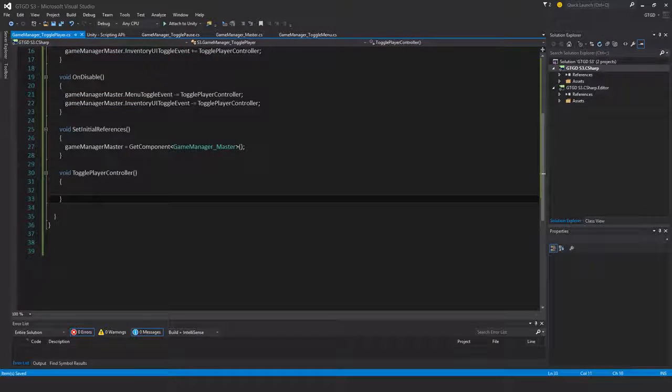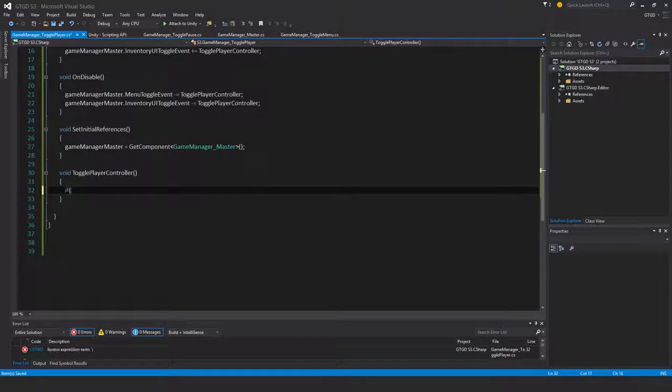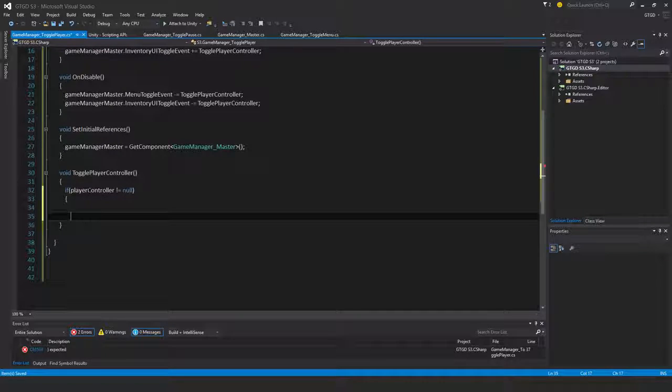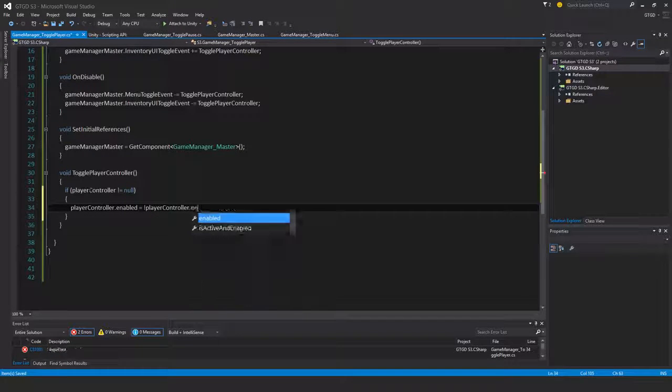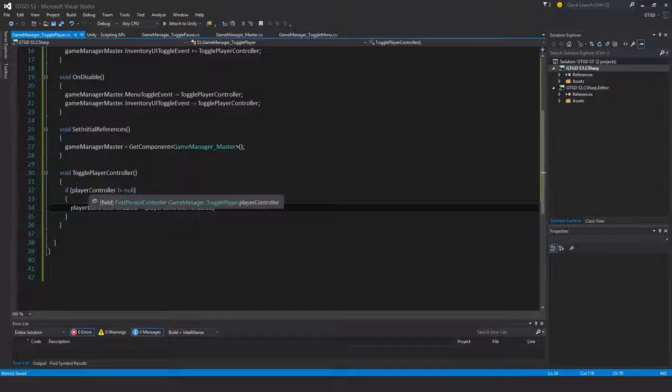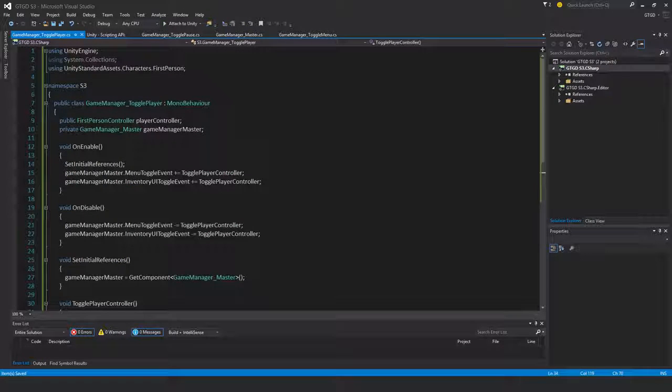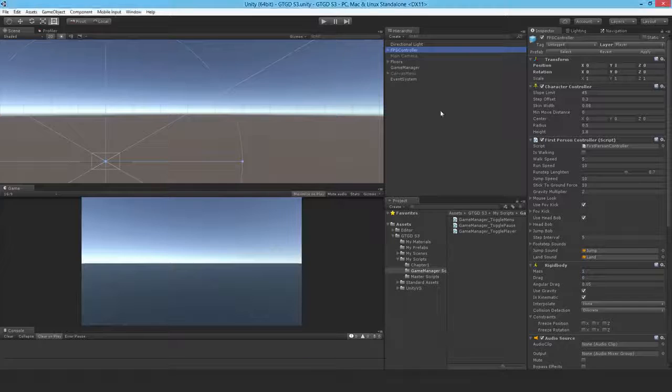Okay, and then inside of toggle player controller, first of all, I'll check that there is a player controller. So if player controller is not equal to null, then in that case, I should say player controller dot enabled is equal to not player controller dot enabled. So just give it the opposite state of whatever it is. That's all I'm doing. And I think that's actually it. So that was actually rather short.